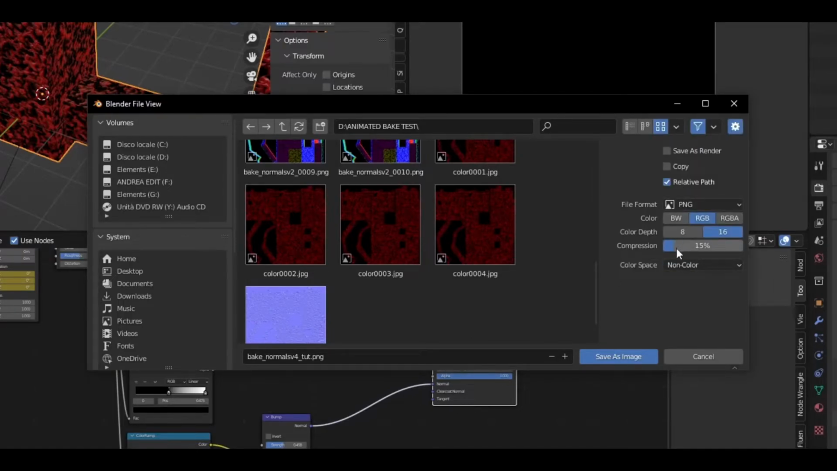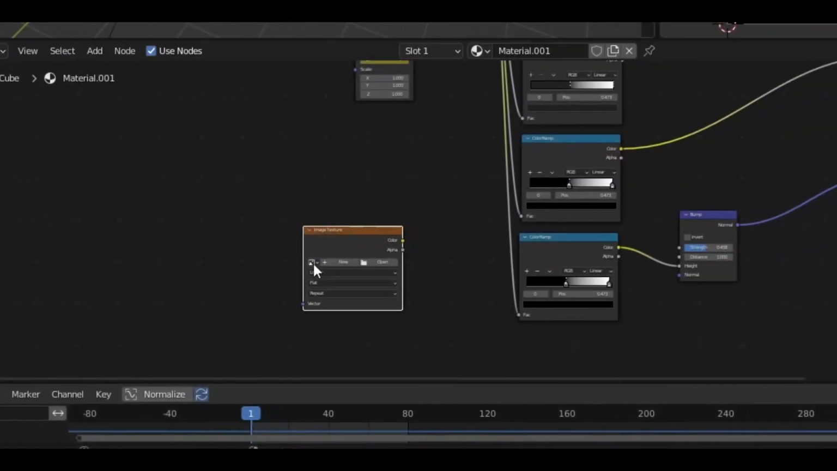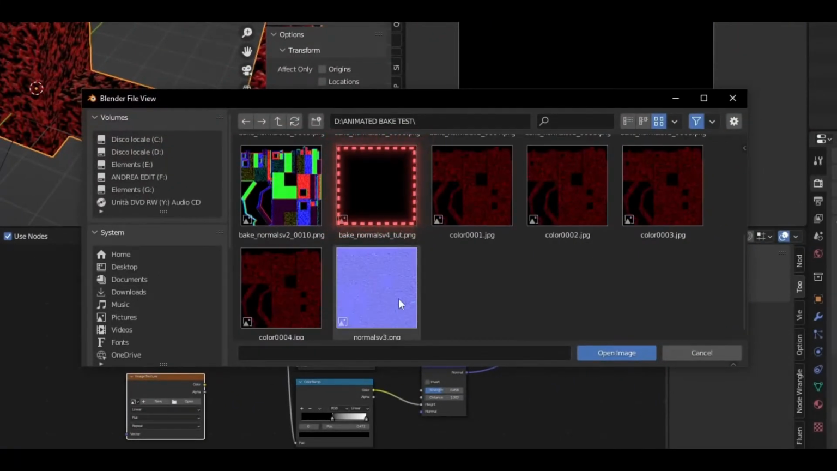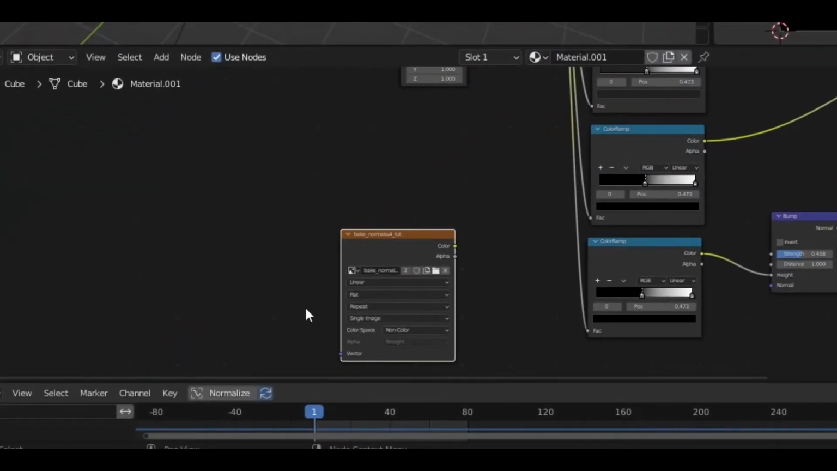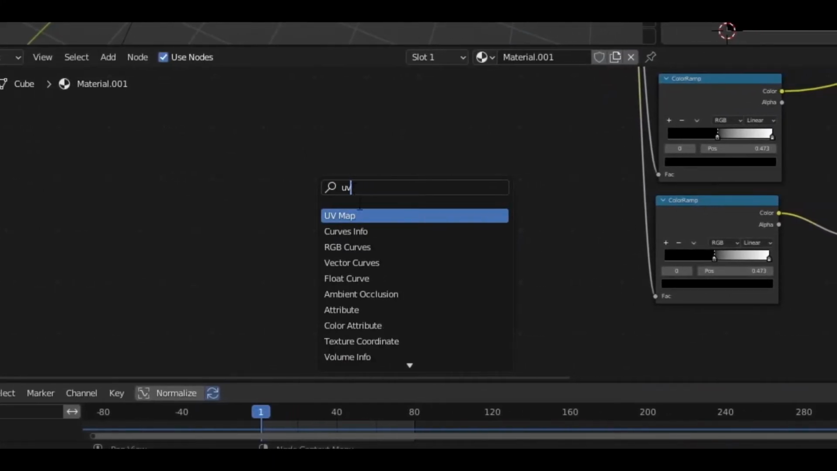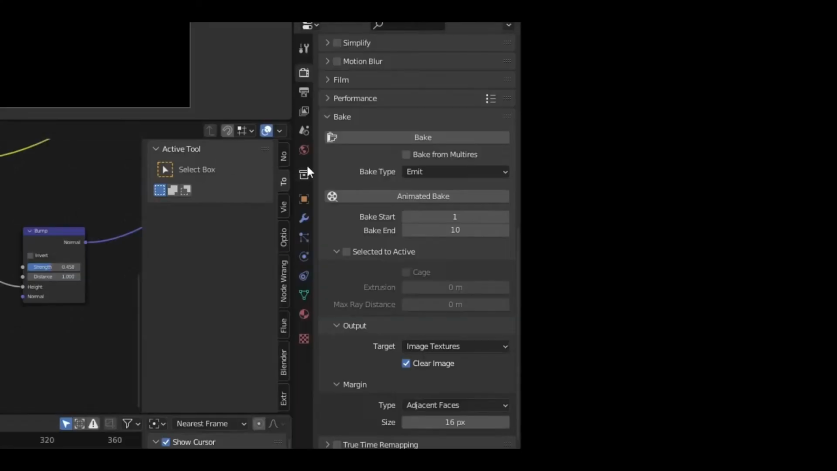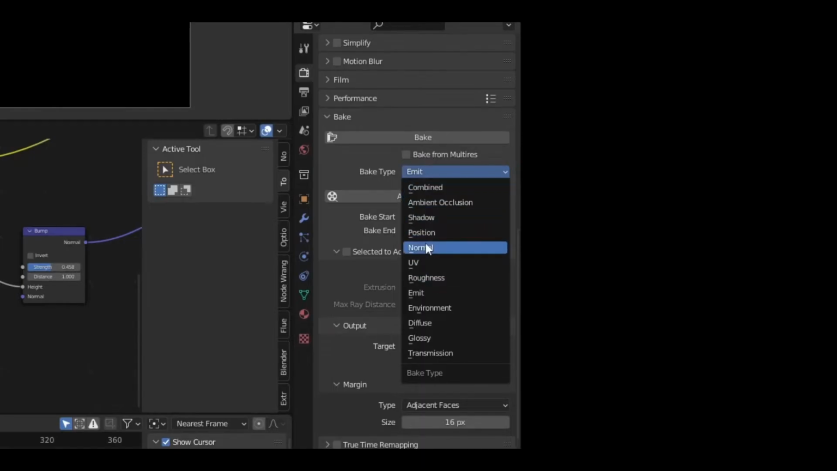Remember that, as before, this is a placeholder texture, we are going to delete it later. Now create an image texture node and open the placeholder texture that you saved before and set the color space as non-color. And then, as we did before for the color map, add your UV node and set up your UVs. This time in the bake section, change the bake type from emit to normal.